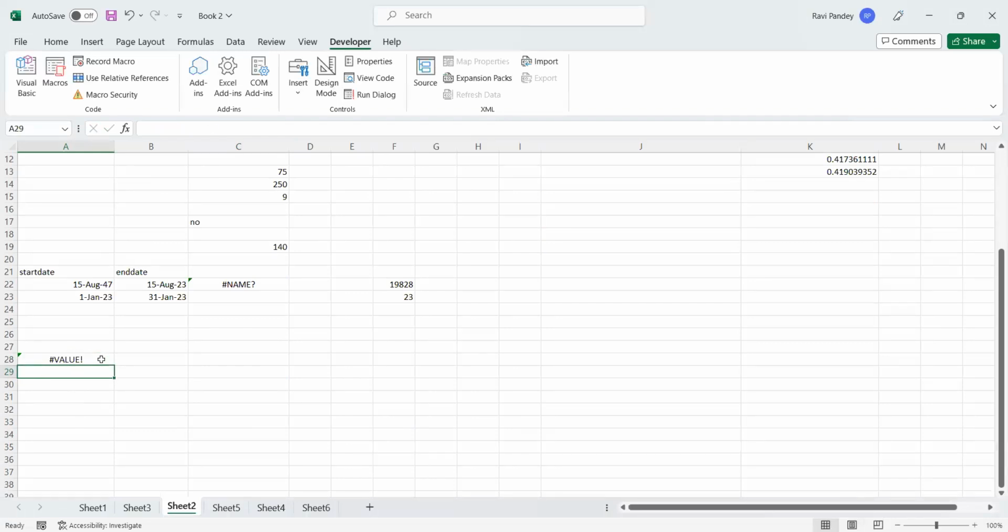Now what will be the output? Value error. Why? Because here I'm not defining the data type. If I'm not defining the data type, then I can take any value, and in this case it will give me an error. So whenever you are adding any parameter, it is mandatory to add the data type of the value.